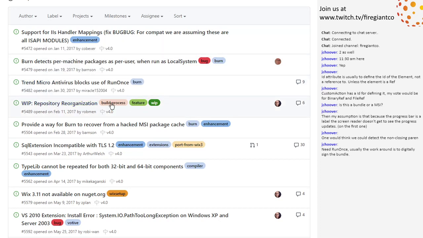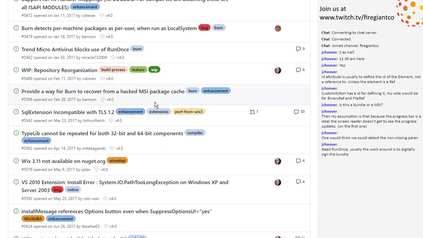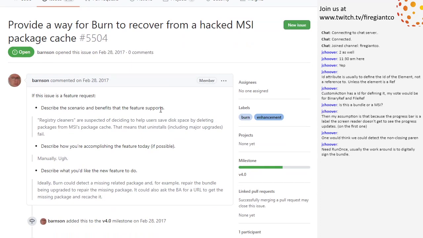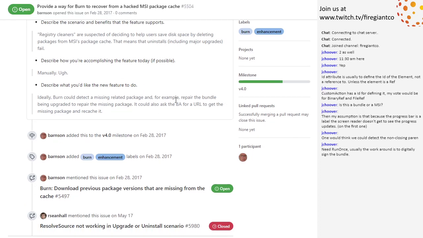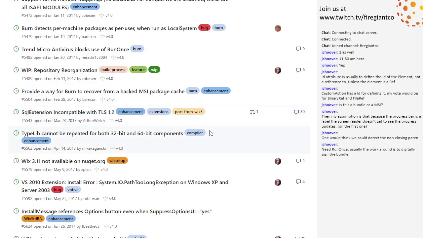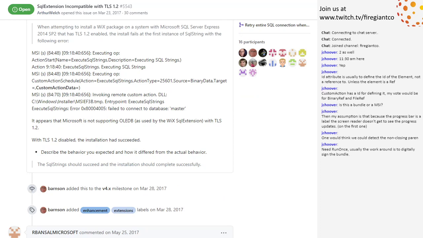Repository organization, I probably could close this. I'll look at that one and get rid of it. Provide a way for Burn to recover from a hacked MSI package cache. That does not have to be preview zero. Sounds interesting. SQL extension incompatible with TLS 1.2. SQL's not in our list, is it? I don't think it is. I don't remember having a list. I wrote down a list. The list of the WiX 4 preview zeros.